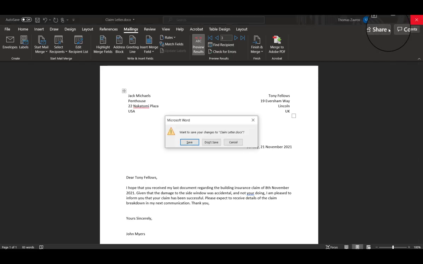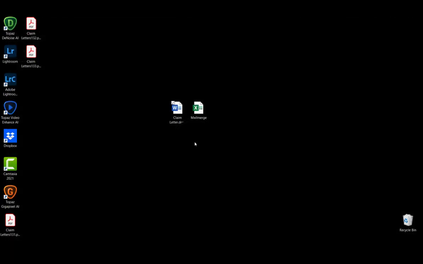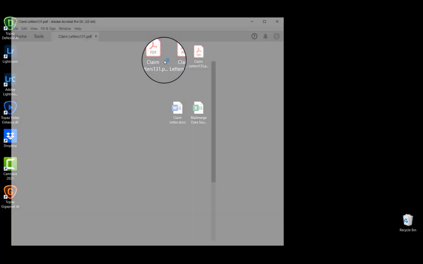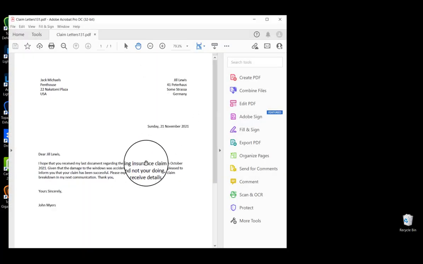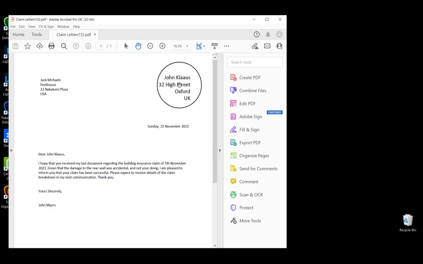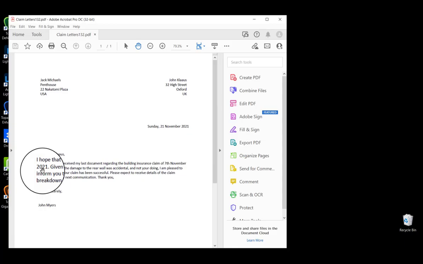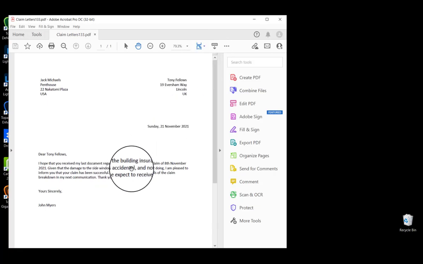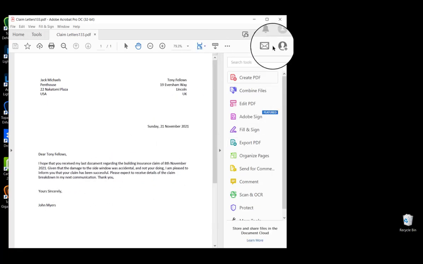Now let's have a look at the files on the desktop from the first demonstration. Got the three different letters. Check the first one to Jill Lewis, second one to John Klaus, and the third one to Tony Fellows here. And that is the mail merge function.